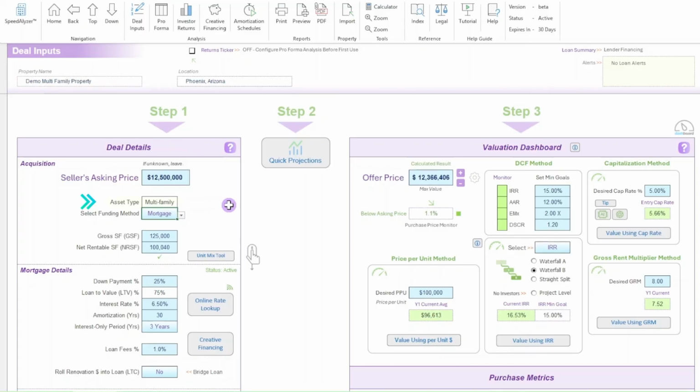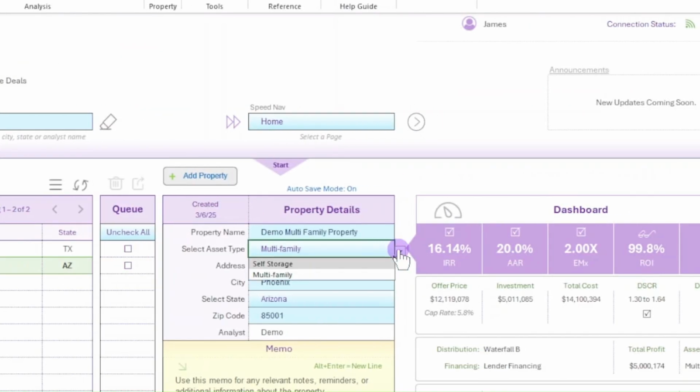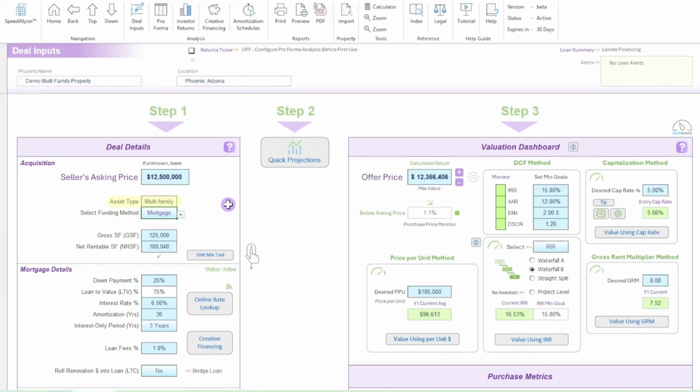Continuing on, the asset type for this property was previously selected when you first created the property on the home page from the asset type pull-down menu. Depending on your selection, the analyzer will reconfigure some of its inputs to adapt. For this tutorial, we selected multifamily, but as we encounter inputs that differ for self-storage, we will switch our selection to self-storage to demonstrate those differences.